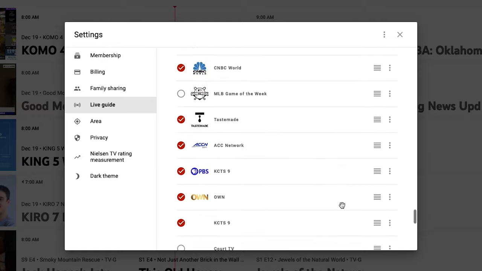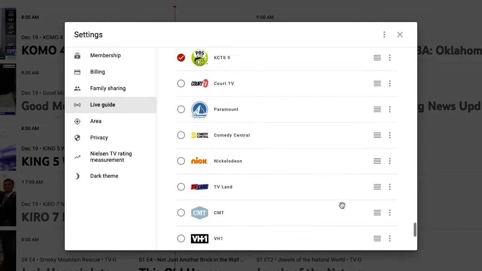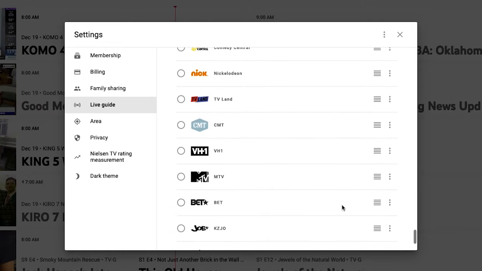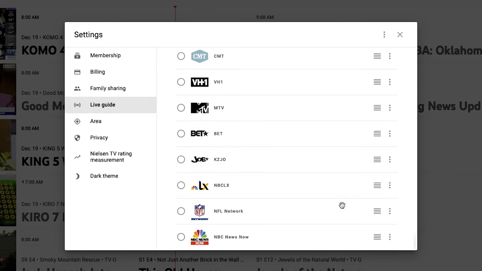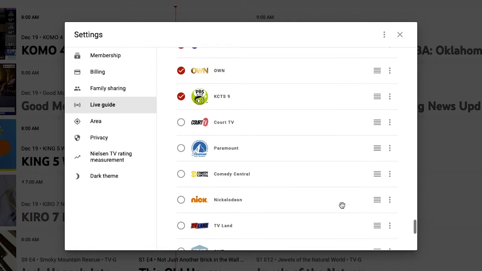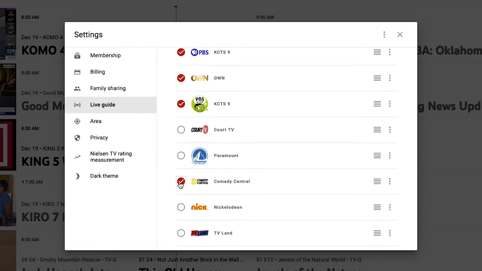And speaking of the bottom of the list, YouTube TV recently added new channels to their service and they appear at the bottom of the live guide settings. You can see here starting at Court TV where the new channels were added, but for some reason they're unchecked by default, so they won't appear in the main live guide. I was actually confused at first where the new channels were, but like I showed you before, adding a check mark next to the channel will make it appear in the main channel list.